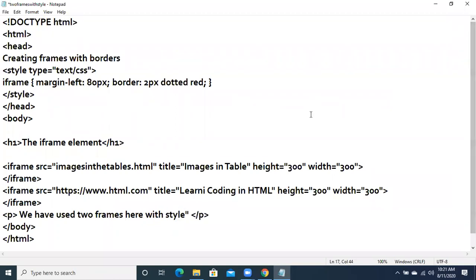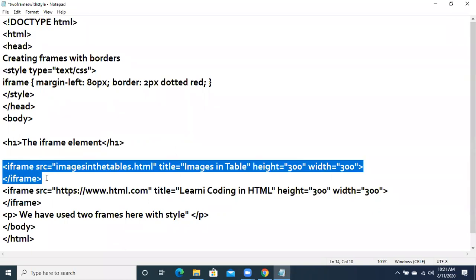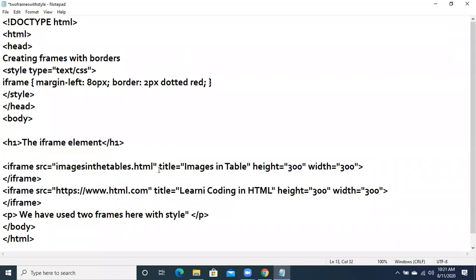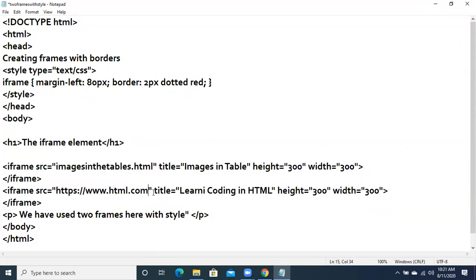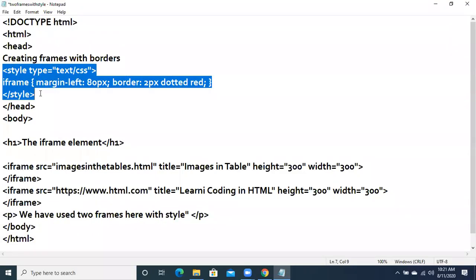The other thing is the same. What I am doing over here in iframe 1, I am calling the images in the HTML document, the HTML table, the same thing that I am calling over here, the local file that is stored in my computer. And in the second frame, I am calling the html.com in the frame. But what is the difference now? This time I am applying the iframe.